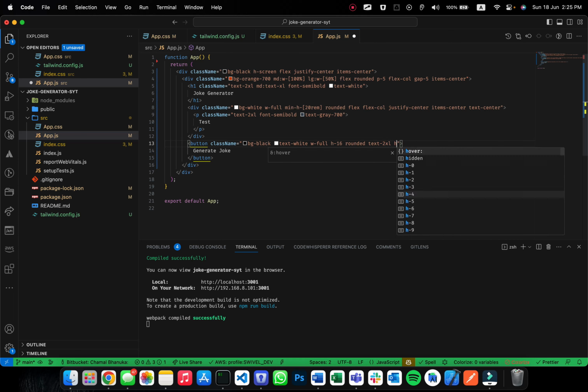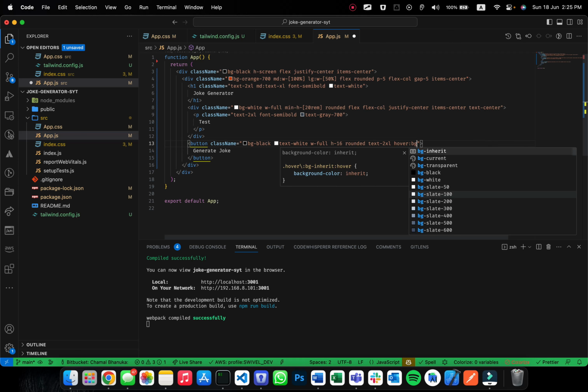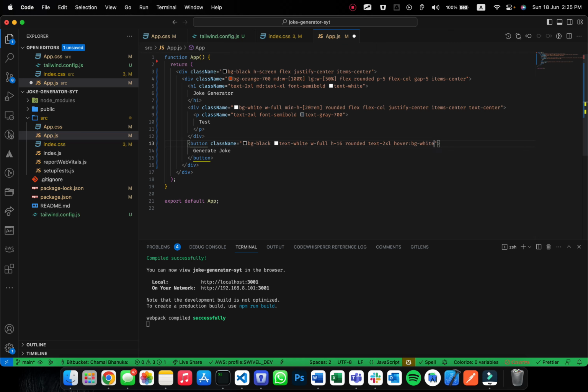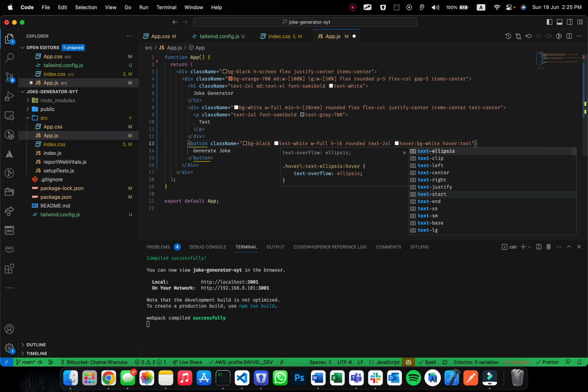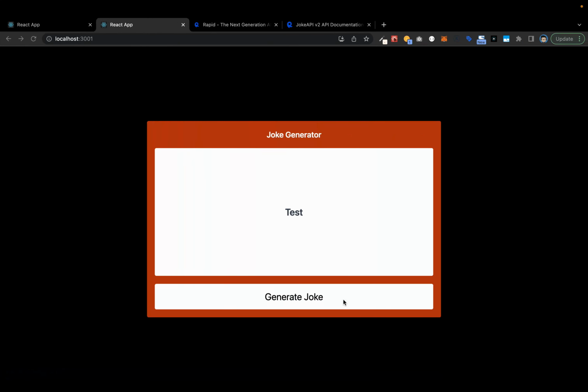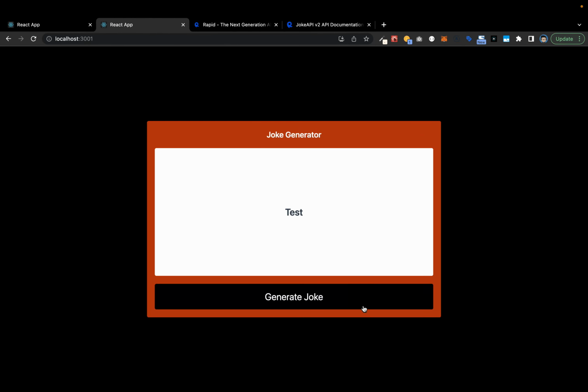Now I'm going to add the hover, once the mouse pointer is inside the button. We need to change the color. Hover should be background white, and hover text should be text color black. Okay, let me check. Okay, nice. We have hover styling things, and our style is finished now.